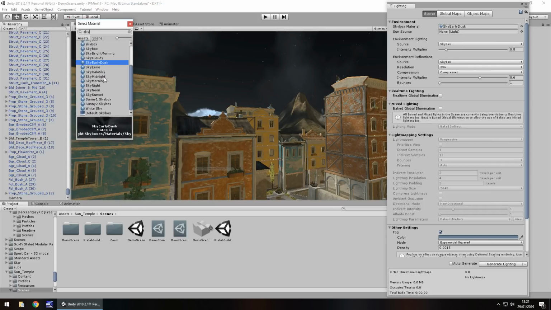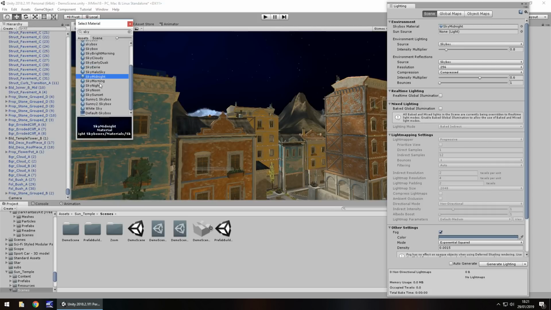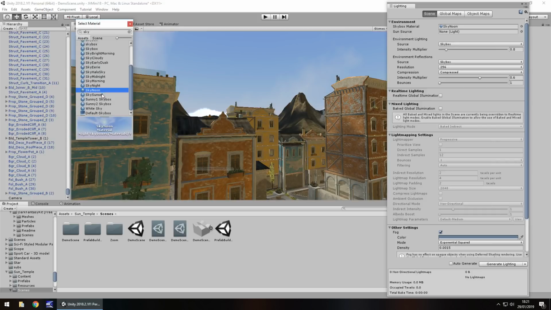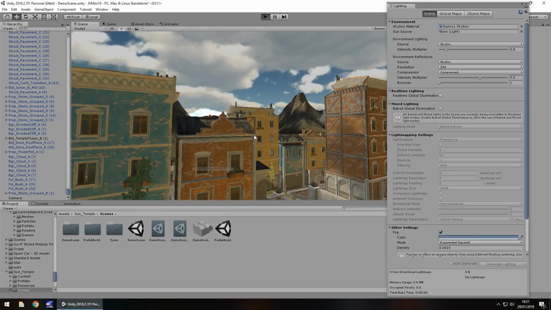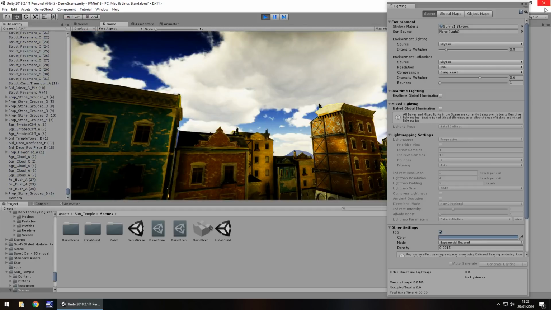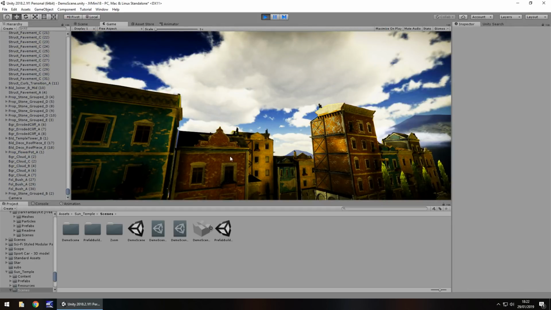So if I have sky, morning, midnight, night, noon, sunset, sun, let's go with sunny. Sunny one skybox. And let's press play and have a look how that looks. So as I say, you just have to remember different skyboxes can have different effects on your scene. So if you're going for the whole realism thing, that doesn't look half bad.